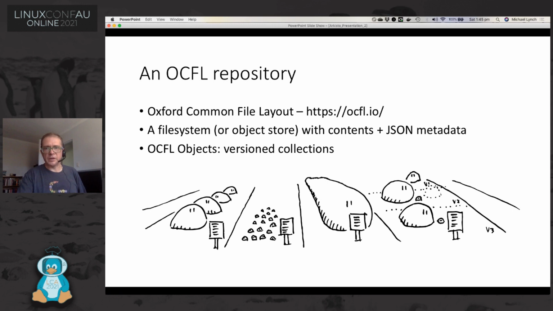So that's Arkisto, that's RO-Crate. An Arkisto repository is one or more of these RO-Crates stored as OCFL. There's no really fun representation of an OCFL, so here's a cartoon which shows you these data lumps sort of marshaled into yards with a little description in front of them. OCFL is an acronym for Oxford Common File Layout.